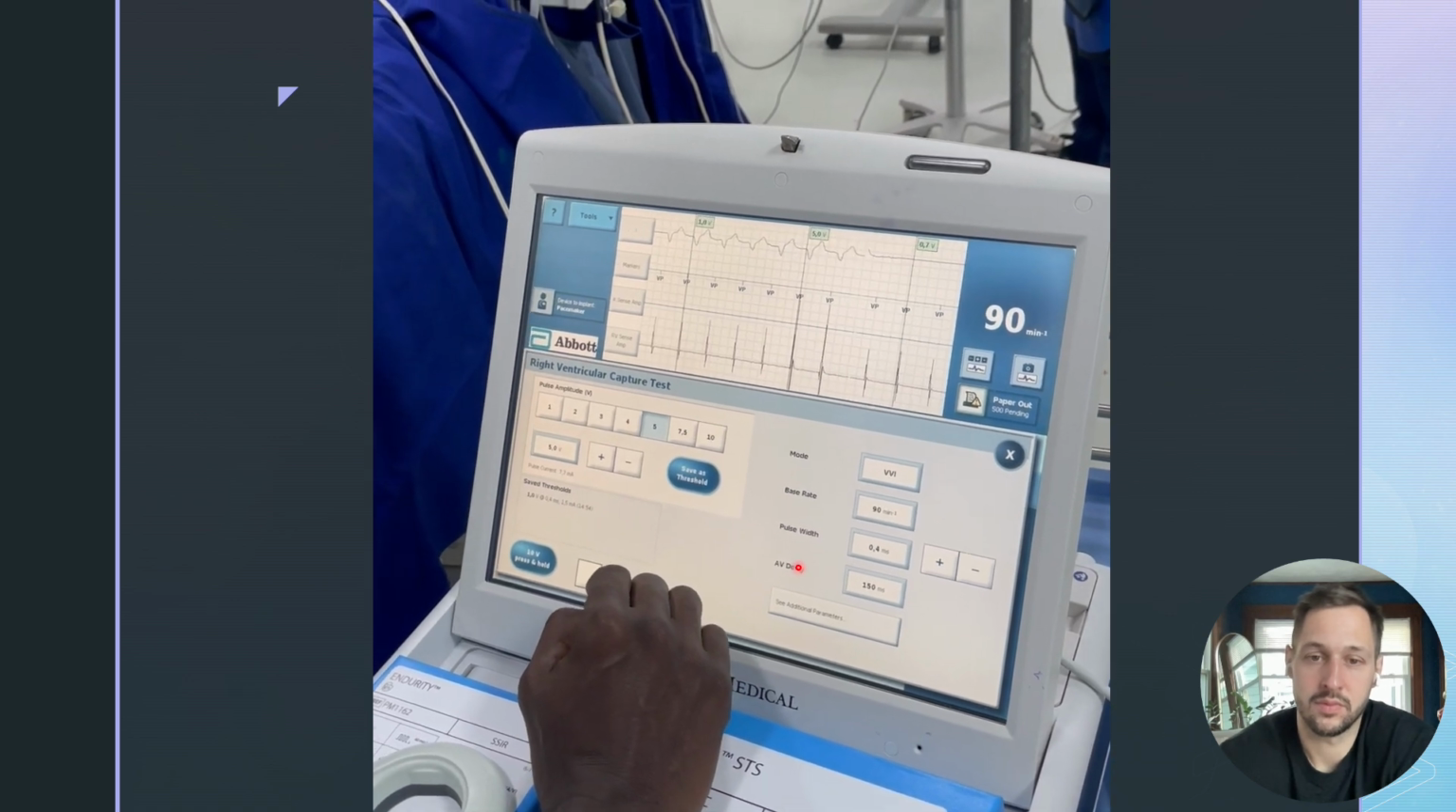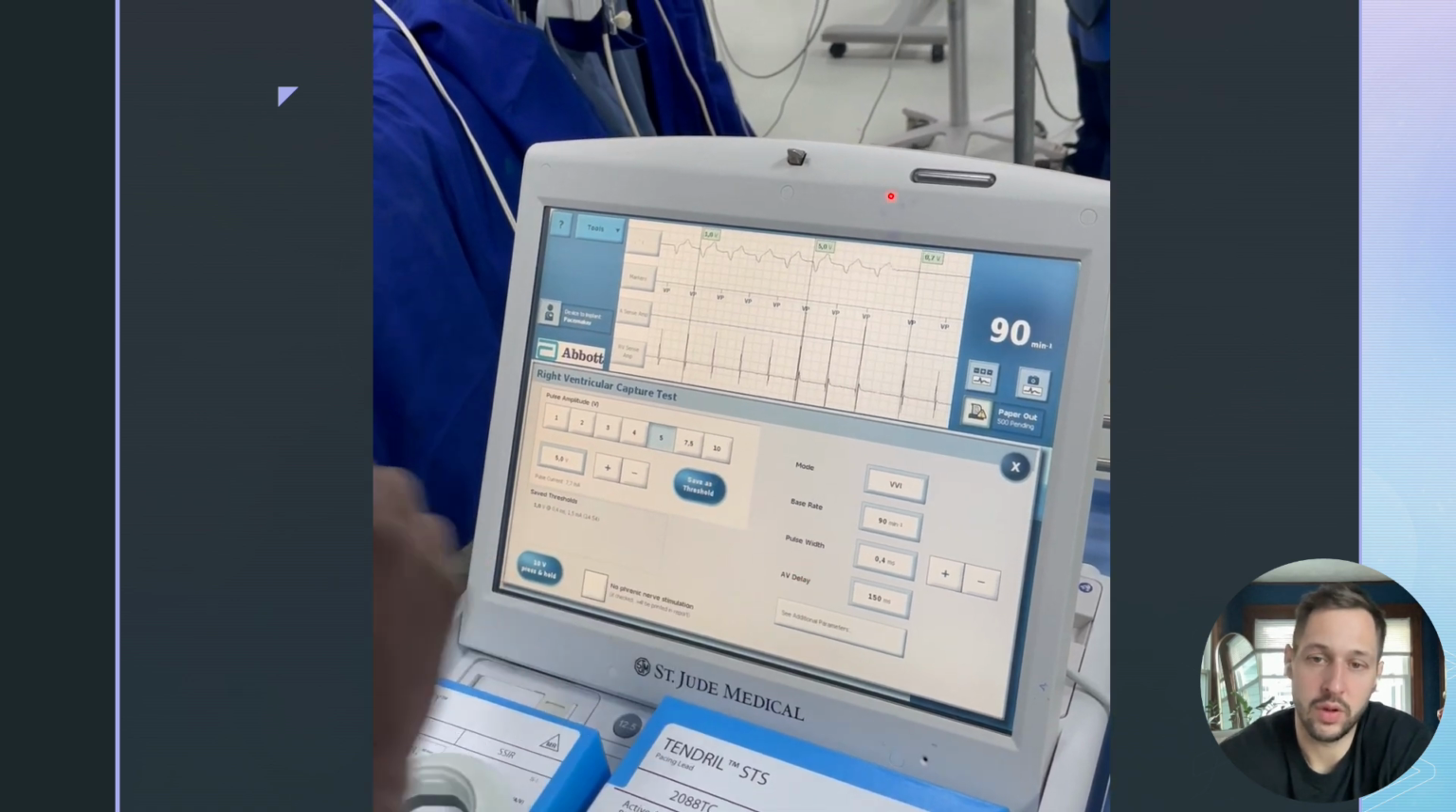Perfect. Okay? One thing I'd like to note is when you lose capture, you can manually increase the output by either hitting the plus button or hitting one of these buttons, or if you just hit save threshold, it will save the loss of capture. Say you lose capture at 0.7, it saves the threshold as 0.8, and it immediately goes to 5 volts. It's a good way to ensure that you have capture right away, ideally, as long as the threshold is below 5 volts. If it's above 5 volts, then there's other things we've got to talk about.